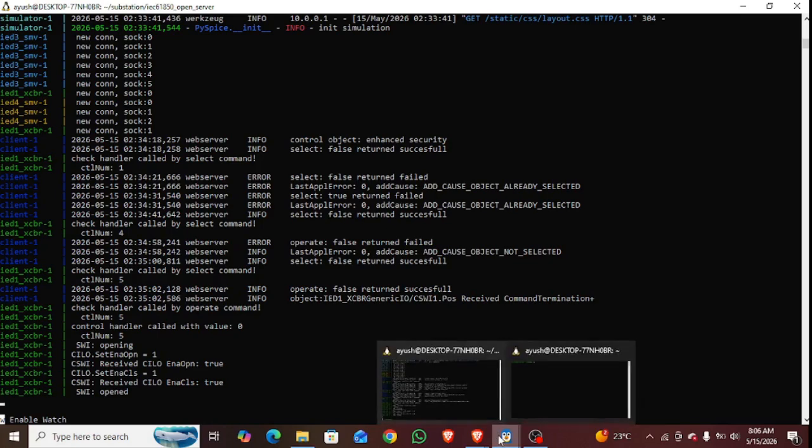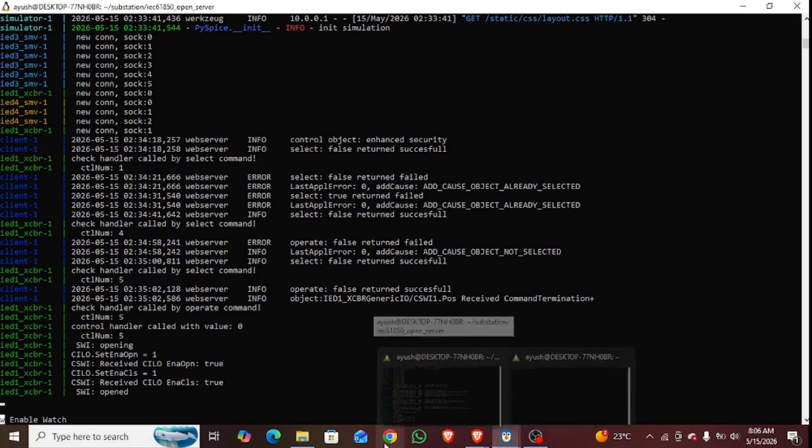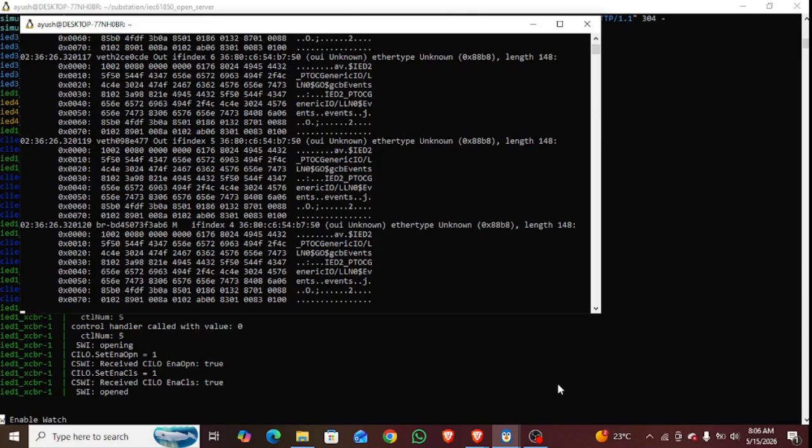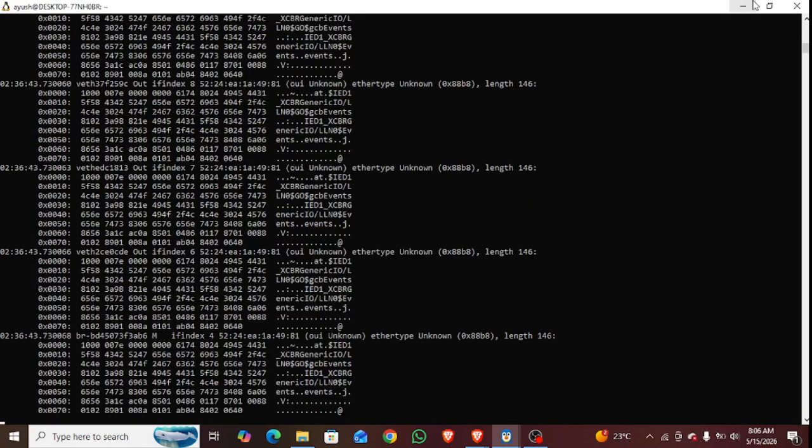Now I will show you the injected packet. Yeah, so it is receiving. I have attached the sniffer in between the receiver server and the client. So as you can see, GOOSE messages are being received. These are all GOOSE messages, GOOSE packets, being received here.